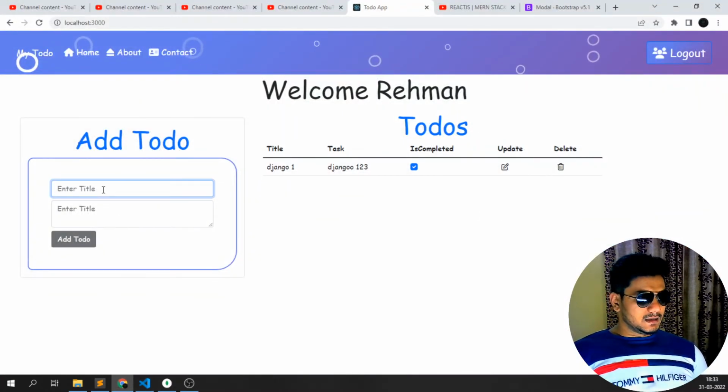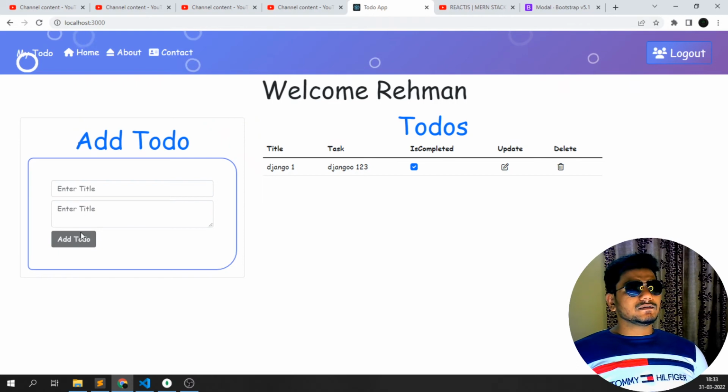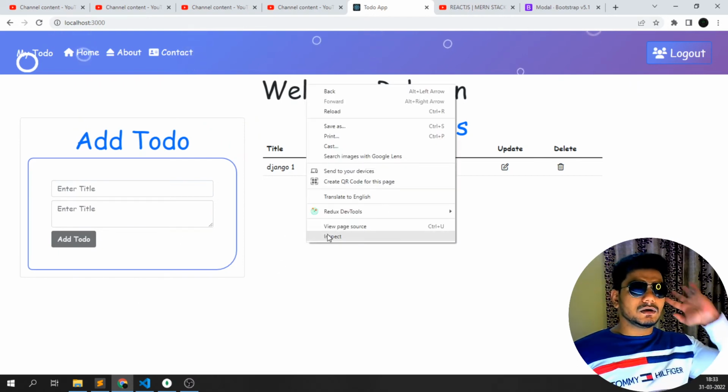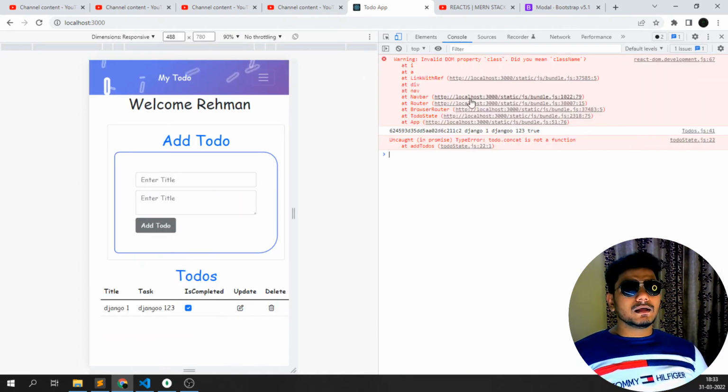Now if I try to add one more title, I'll enter flask, flask login, and click add to-do. So you can see when I click on add to-do, it is not coming over here. Actually it is not coming. If I refresh the page, then it works. So something is wrong there.